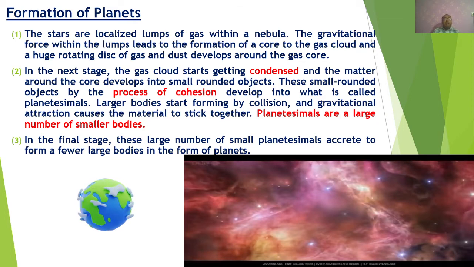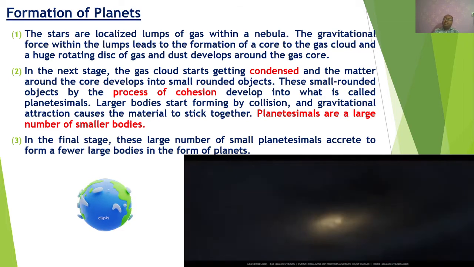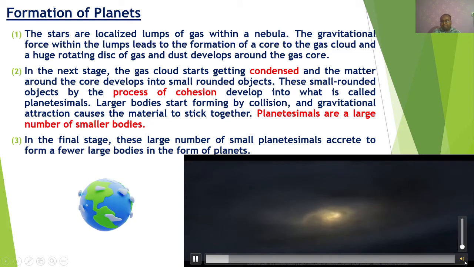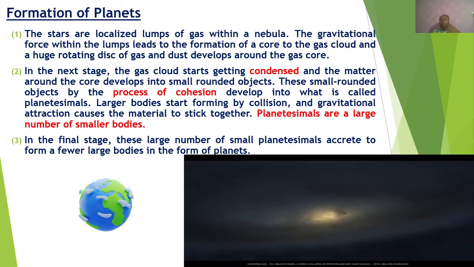See, the stars are localized lumps of gas within a nebula. The gravitational force within the lump leads to the formation of a core in the gas cloud, and a huge rotating disk of gas and dust develops around the gas core. That means what? When the particles get more and more solidified, they are getting stabilized. That's a fact. So when they are getting more and more stabilized, they are creating a core inside them. Okay, they are creating a core.